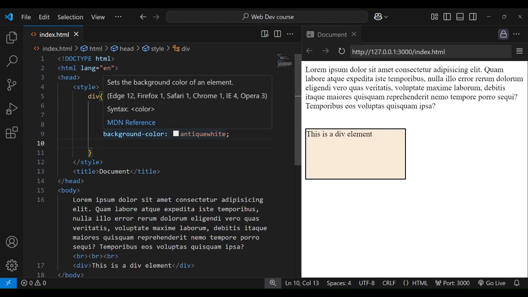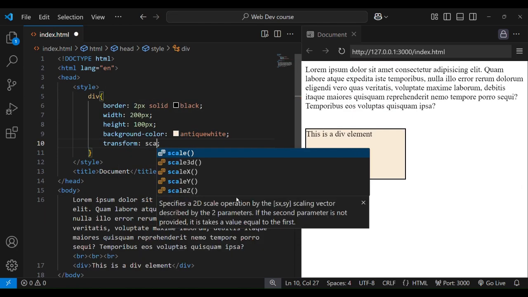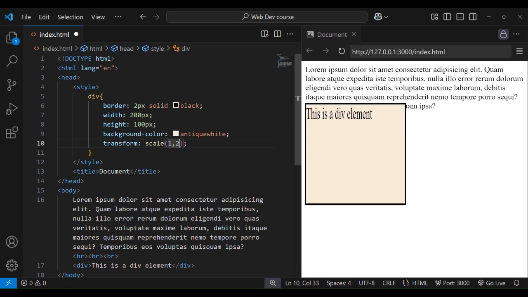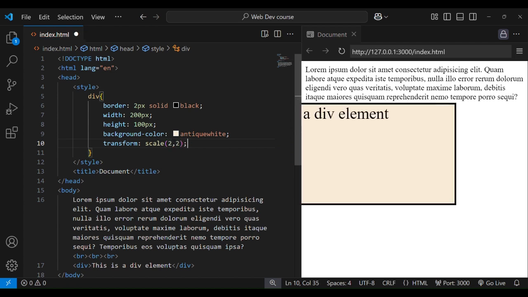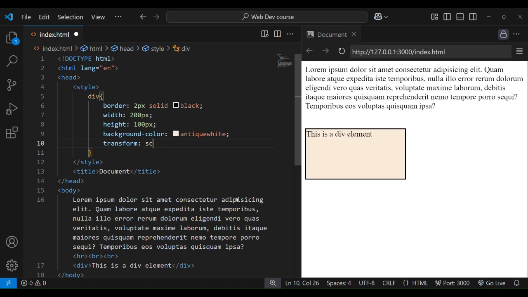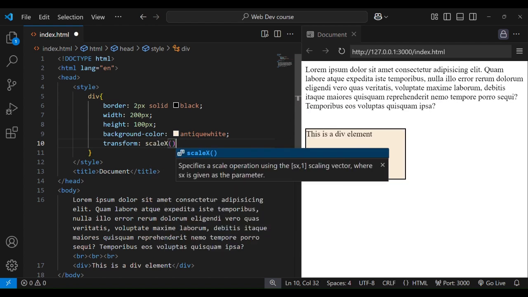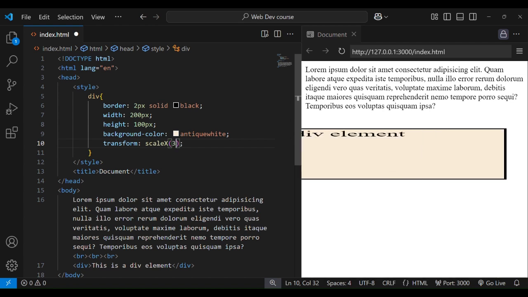Thirdly, we will look at the scale function using which we can increase or decrease the size of an element. If the value exceeds 1 the size increases, whereas if the value decreases below 1 the size reduces. We can use the scaleX function to scale the size of an element horizontally and the scaleY function to scale the size of the element vertically.